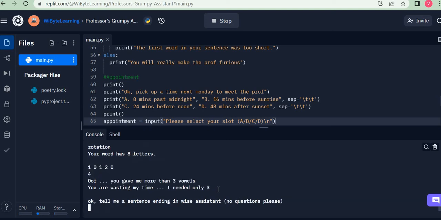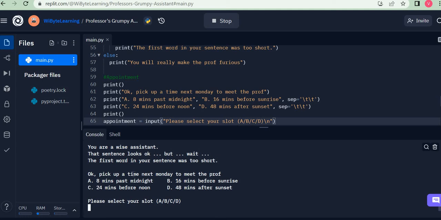So it says you're wasting my time, you gave me more than three vowels, and so on. It says, okay, tell me a sentence ending in wise assistant, no questions please. So I say, for example, you are a wise assistant. I give a full stop and I say enter. It said the sentence looked okay, but wait, the first word was too short.